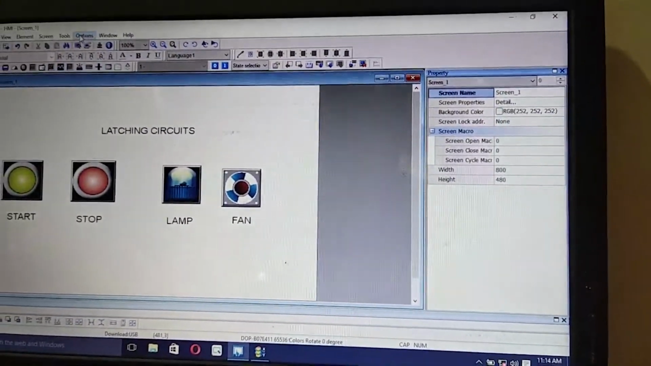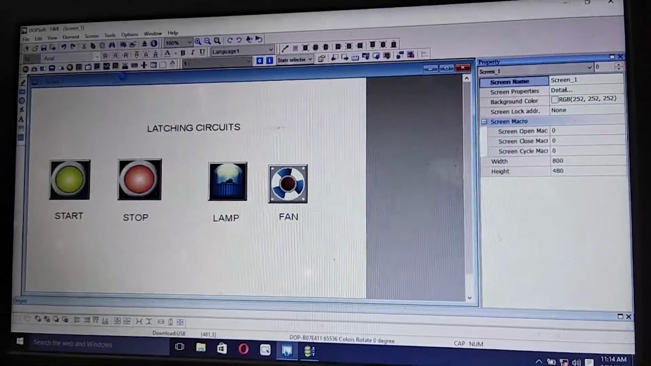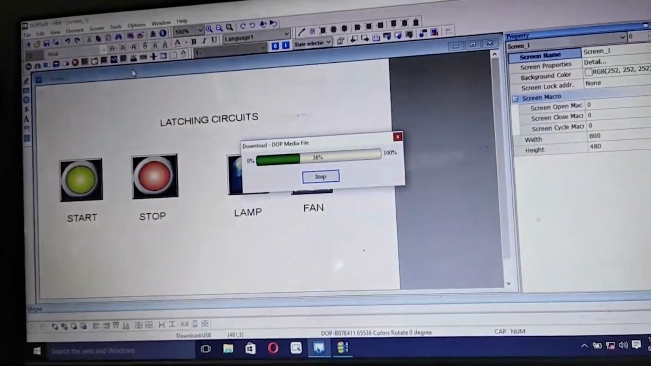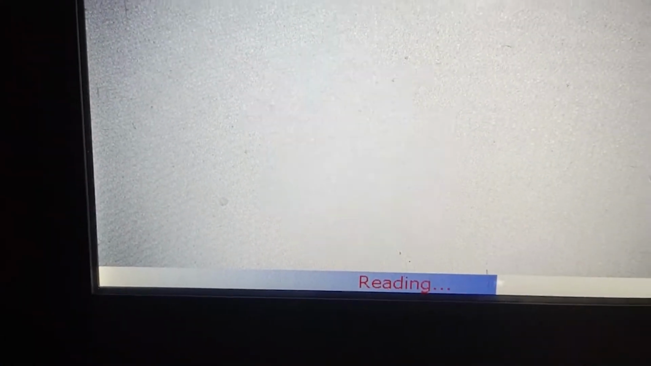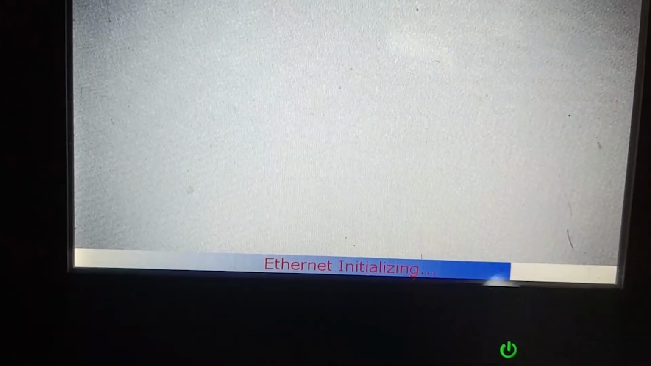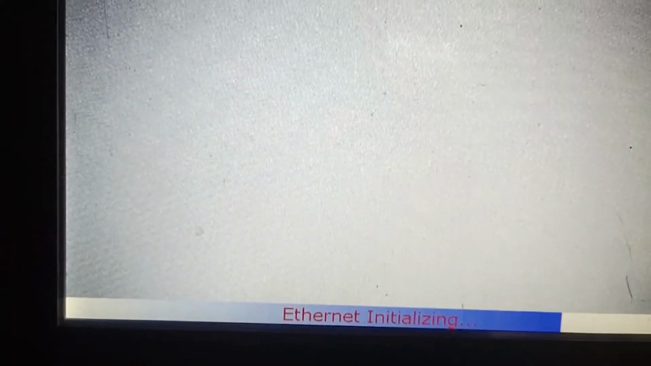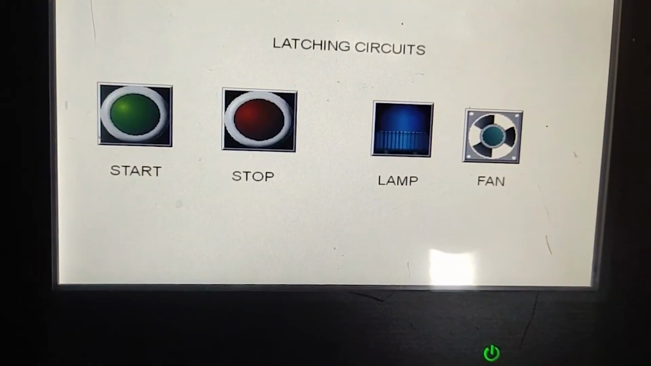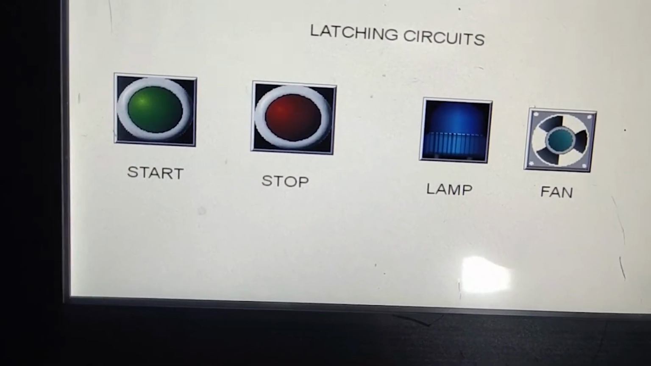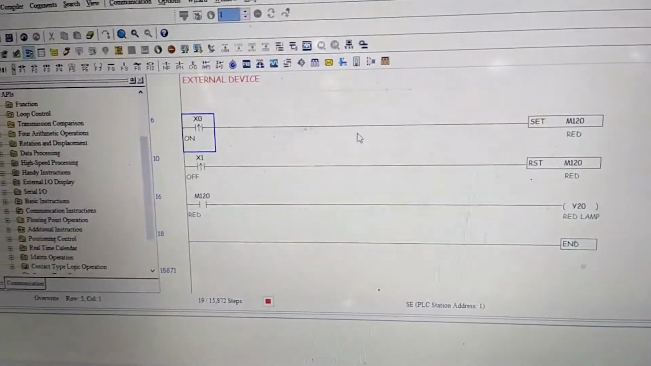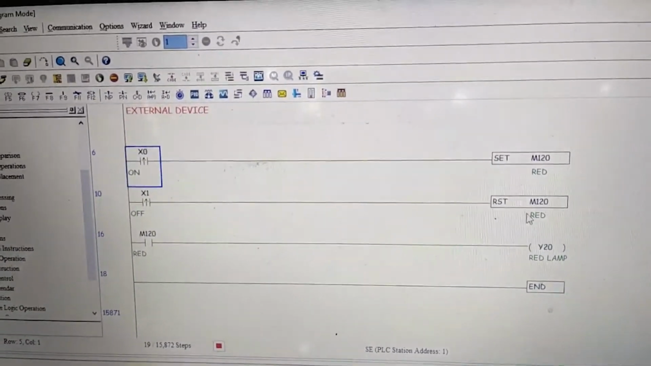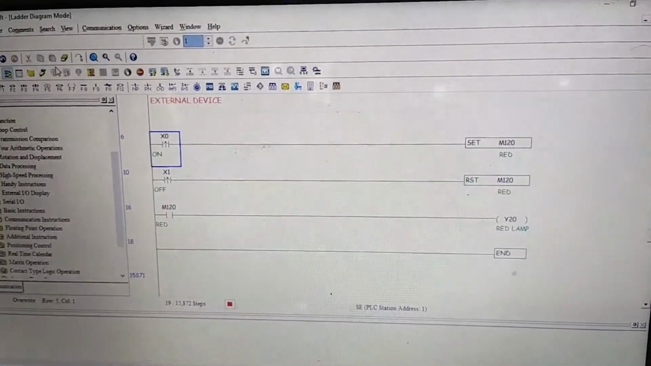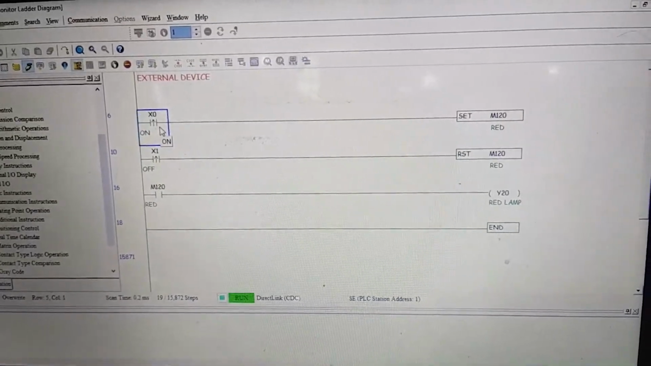Okay. Now I download the screen to the HMI. The program is transferred to the HMI. After the loading, the picture will come there, and after that we can check the external inputs. Condition X0 is for setting the M120, X1 for resetting the M120. So whether the M120 is on, the output of Y20 will be on. Now I am monitoring this. This is in run mode.